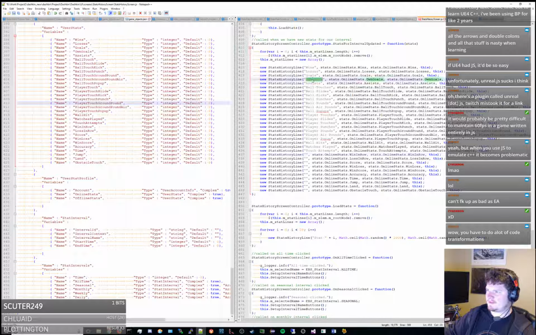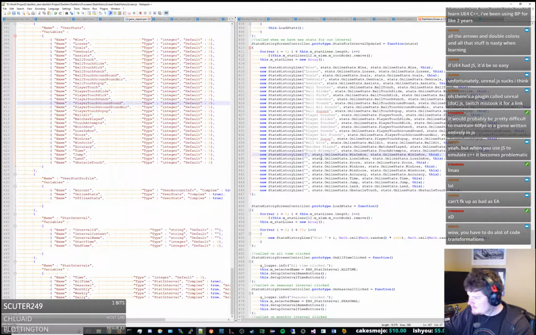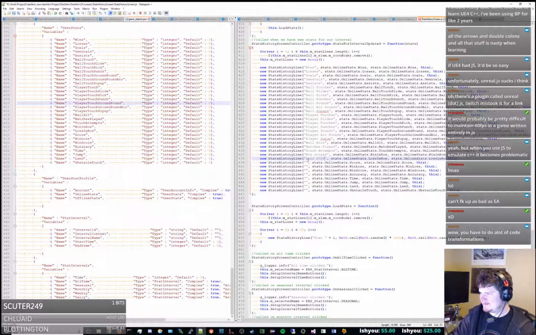Or even the simple things here, like the English representation of what wind should be. And you're like, oh, well, it's just the name of the variable. Well, it's not, because ball touch slide doesn't mean enough to people. It's like ball slides or all this other stuff. It's stupid. Win streak and loss streak. Nice.